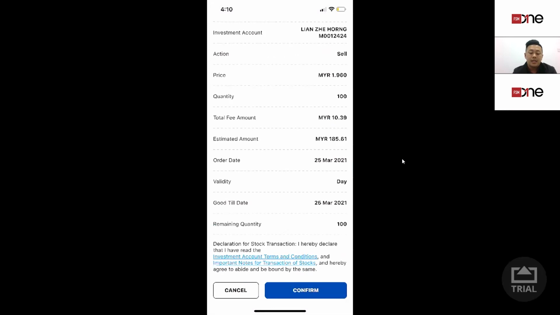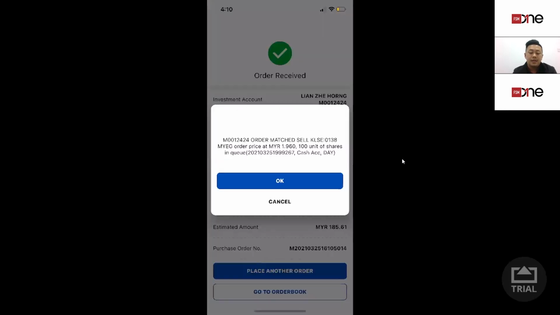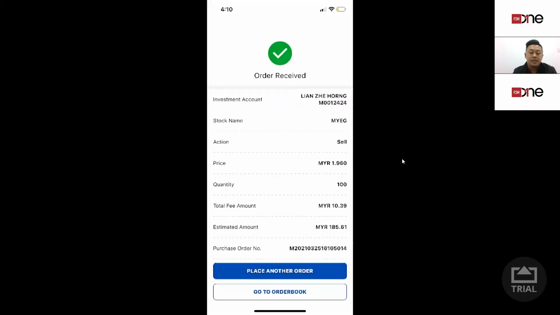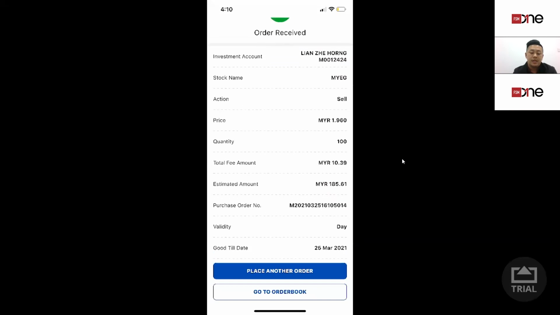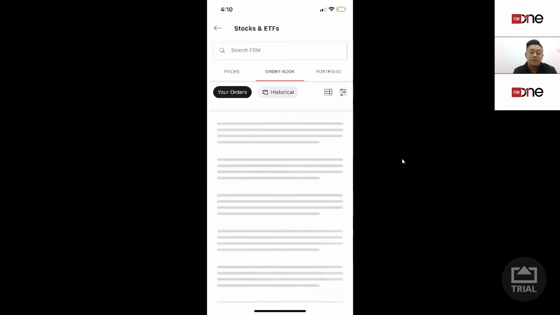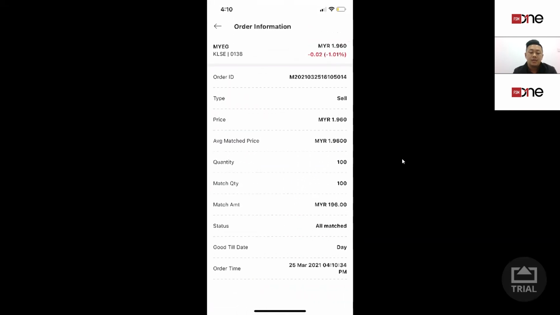After that, you can click confirm, and then the order goes through already. You can have a look at the summary over here, and you can go to the order book to have a look. You are able to see that under MYEG, the sell order is matched already. And then you are able to click view to see the transaction details.